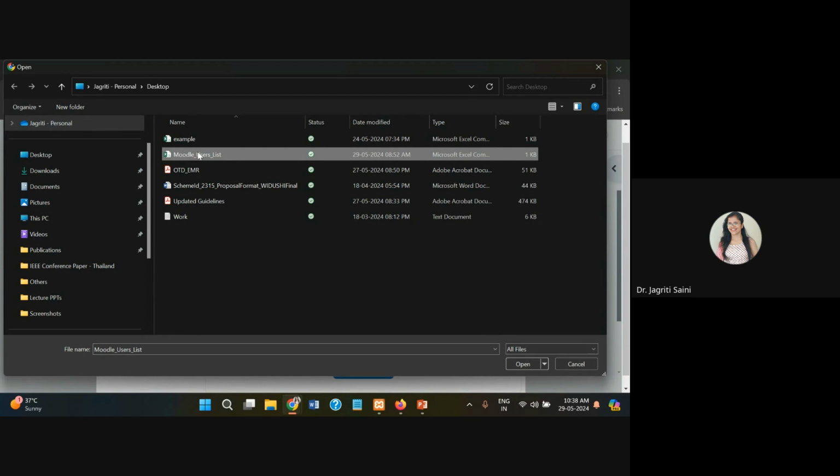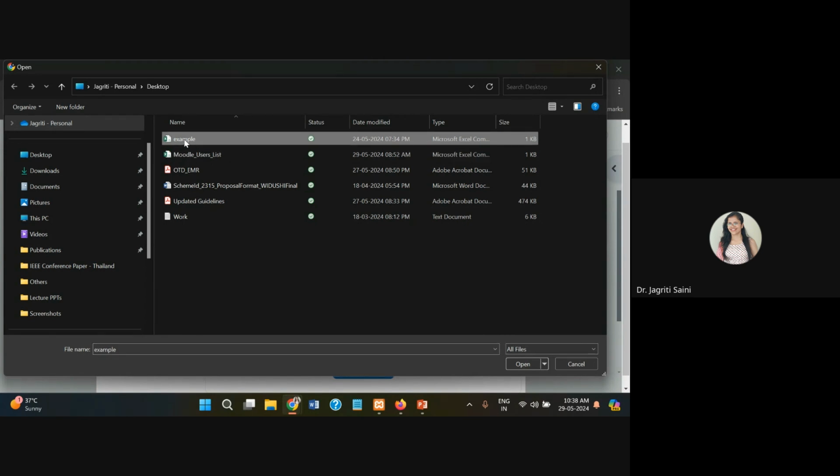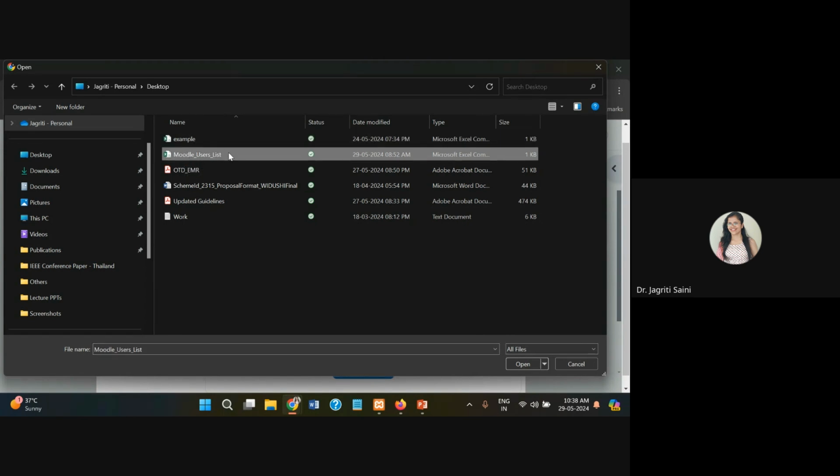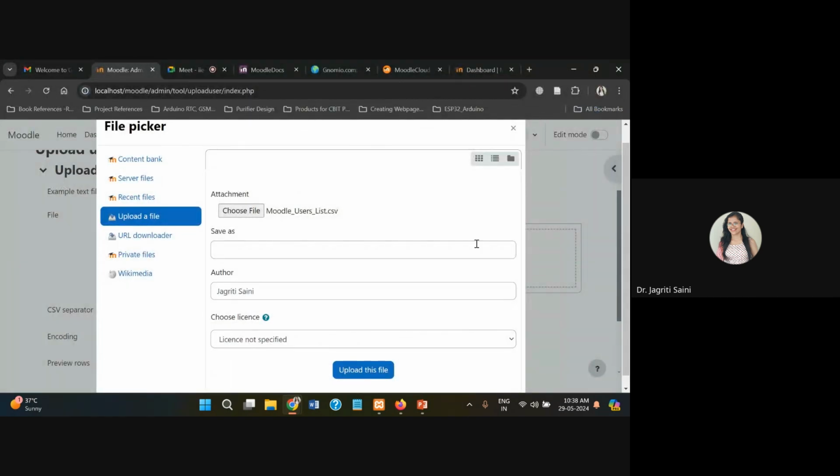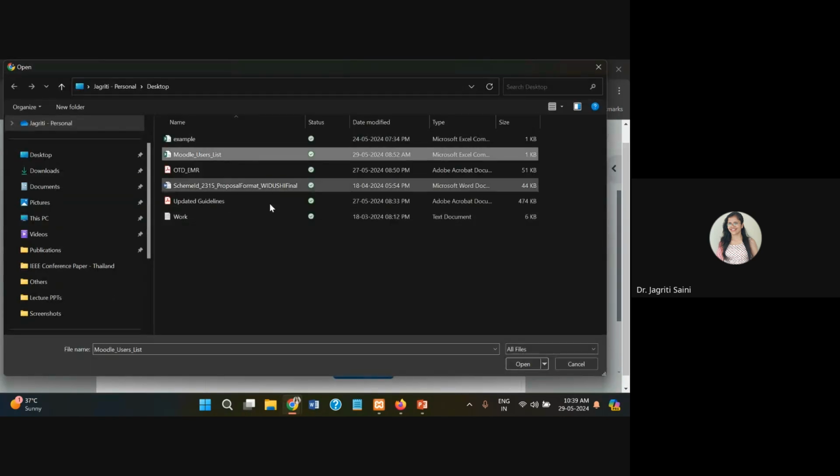And here I have created a file. In your case, you can choose this one also. If you have your own list, you can use that also. So I'll be using this list and click on open. If the format is acceptable, because sometimes the format is not acceptable, make sure it is a .csv file. If you try to upload an XLS file, that will not be accepted. It will give you an error in that case.